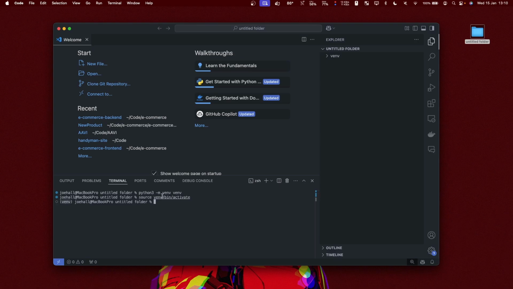You can confirm that the virtual environment is activated by checking to see if there's a pair of brackets with the environment name inside. Now, just to make sure that everything's working, I'll use pip to install a package. I'll do the OpenAI package just to demonstrate.